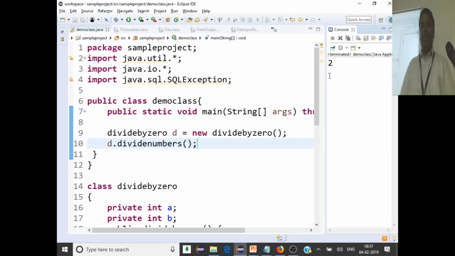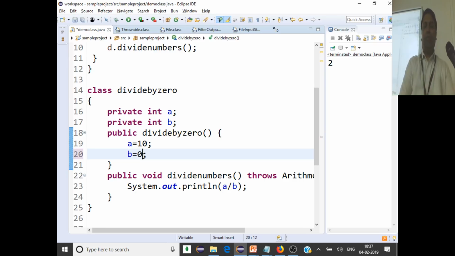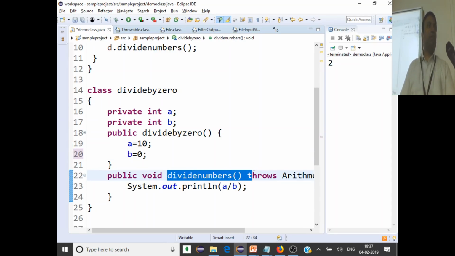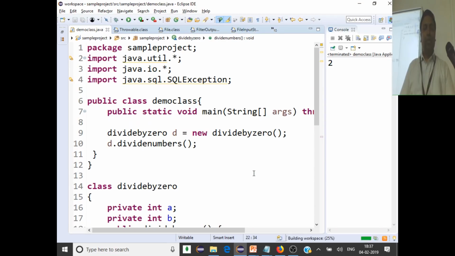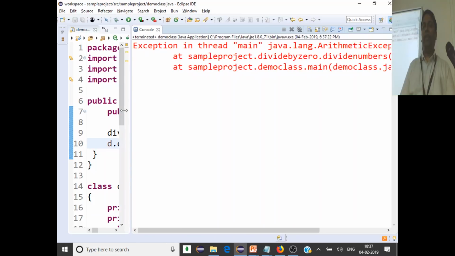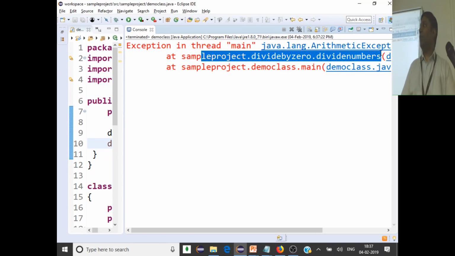Now the question is, how can I raise an exception? For instance, if I initialize b to 0, what will happen? This will try to divide by 0, and an exception will happen in this method. So we'll go and raise an exception here. Let's execute this again. See, exception in thread main, and where this occurred, the divideNumbers method. You understood why? Because the second number was initialized as 0.